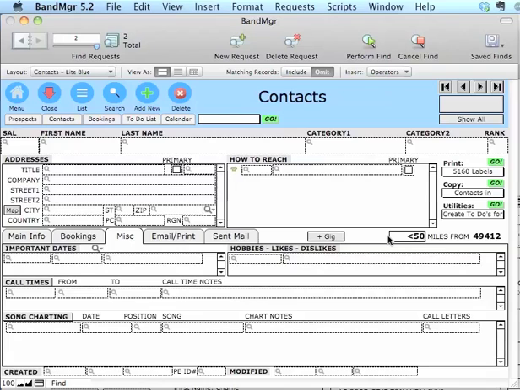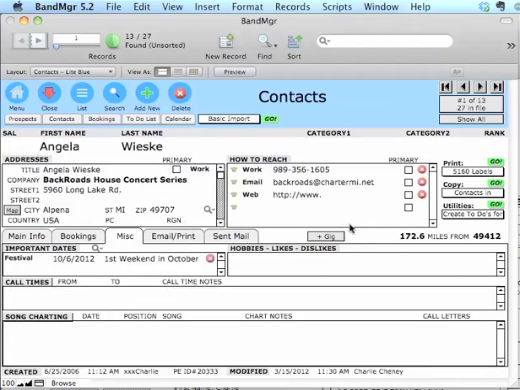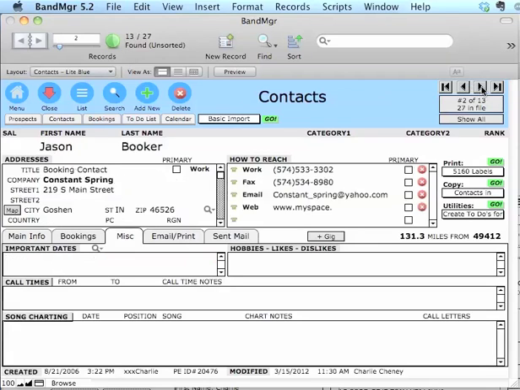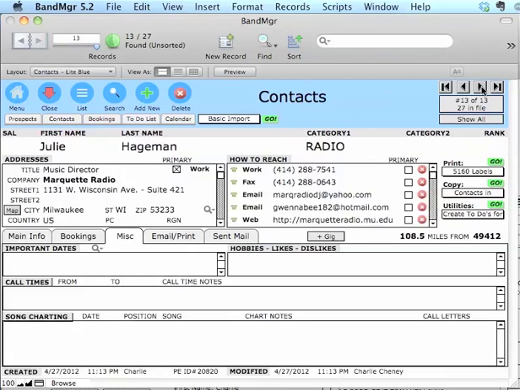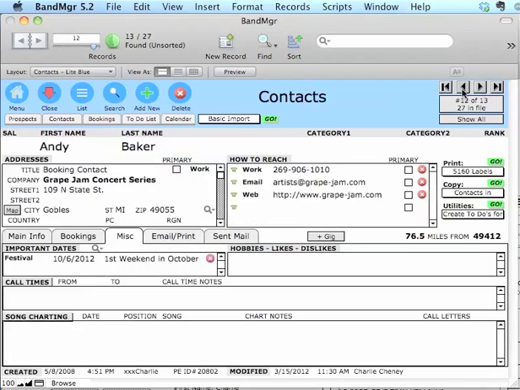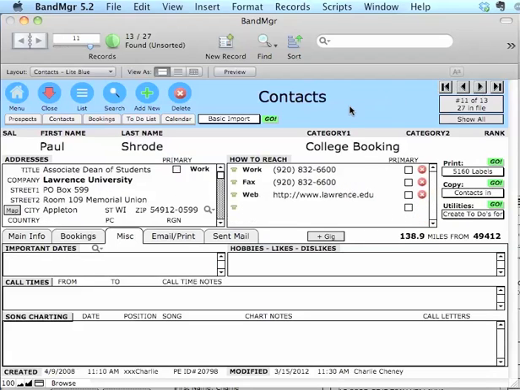Okay, so now I hit the enter key on my keyboard and it does the search, and you see that it's only got 13 now, whereas before it had 17. And as we click through, we see that they're all greater than 50 miles away, but less than 200 miles away. Cool, huh? Okay, the other question was, can I do searches for festivals?